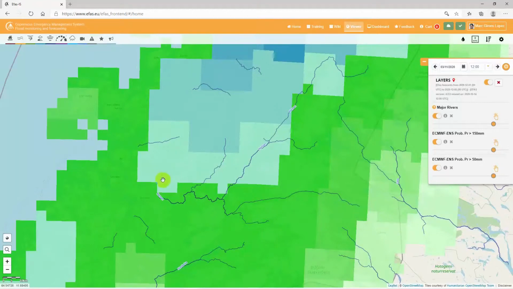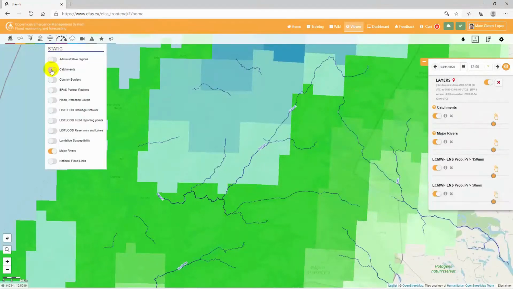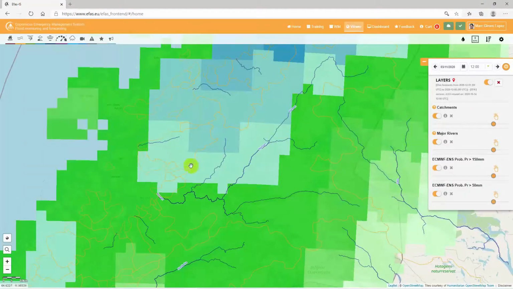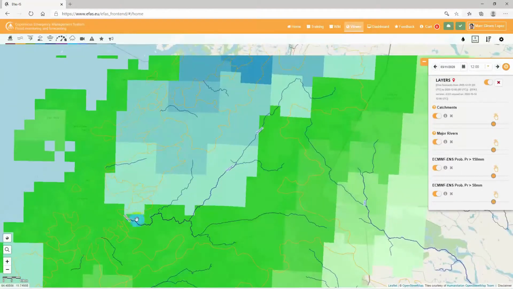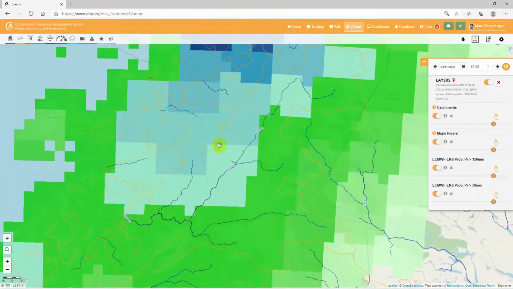For this particular scenario, we will focus on River Namson here. We can also visualize its catchment area here on the static layers as well. You can see its catchment here, the borders, which are to a significant extent within the high precipitation area, so the 150 millimeters.